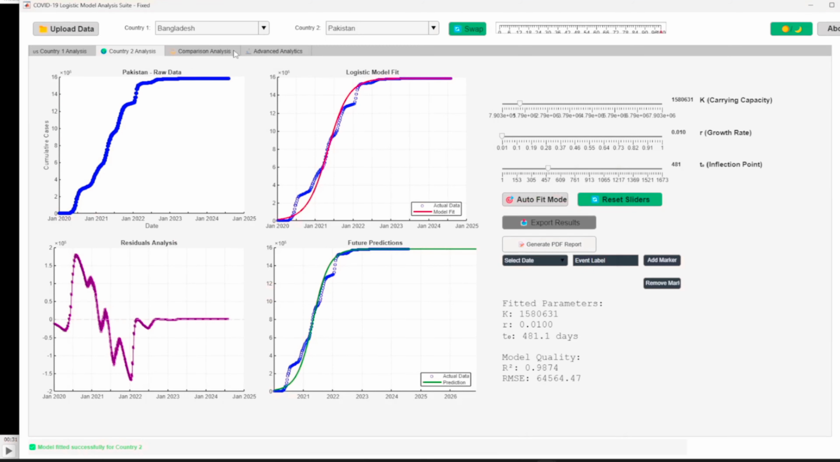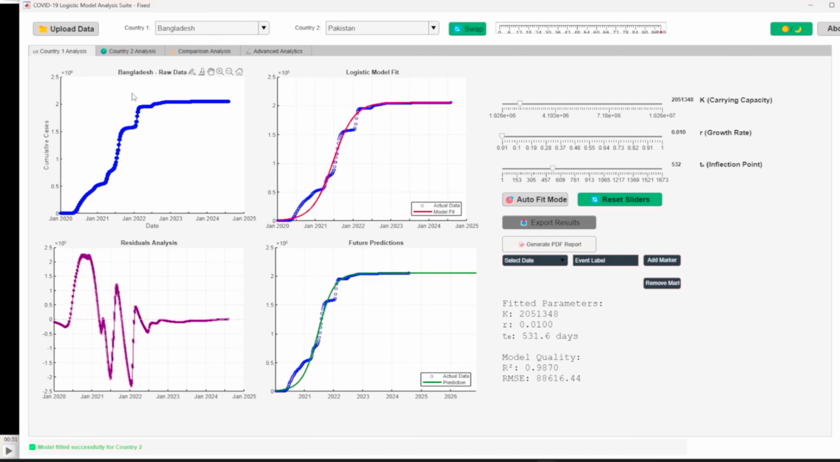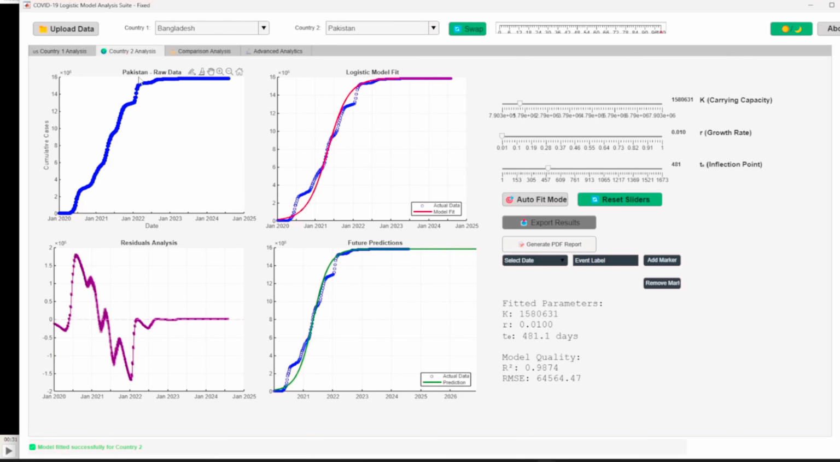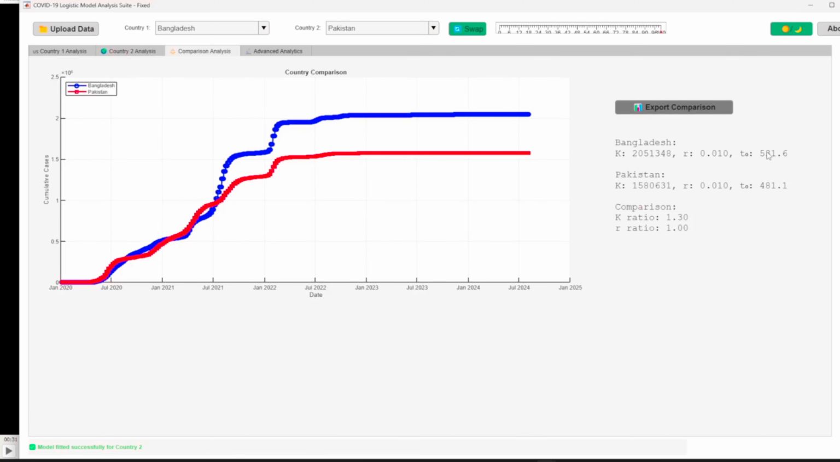Now, here you will find another option called comparison analysis. What does it do? Well, it shows the comparison between country 1, for example Bangladesh, and country 2, Pakistan, thoroughly, along with their parameters and the comparison between the parameters. So, what does this signify?